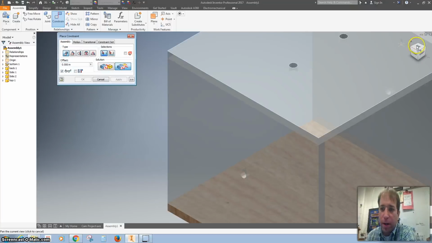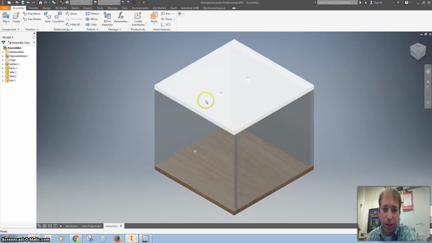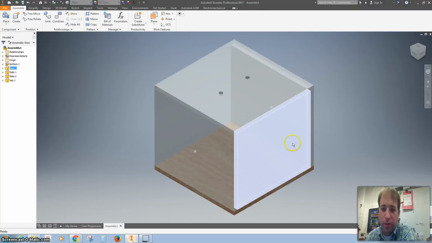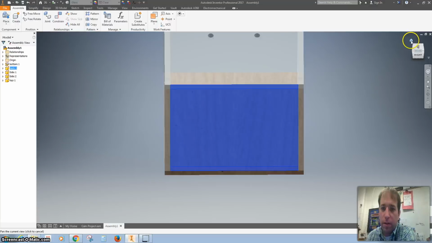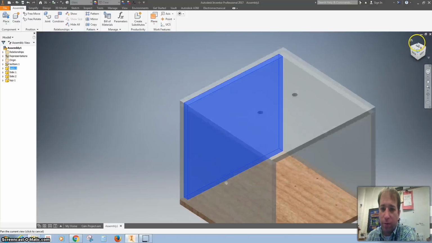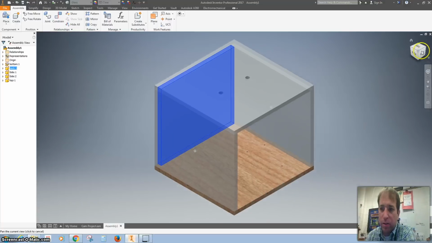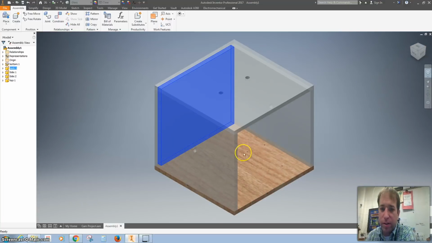All right, since we have the box done and we hit the home button, one way to make sure we have it all done is you can try pulling everything off, nothing comes off. I want to reset my home because this is the back and I don't want to work on the back, I want to flip it around like this. So I'm going to right-click on this and go to Set View as Home, Fix Distance, and there we go.